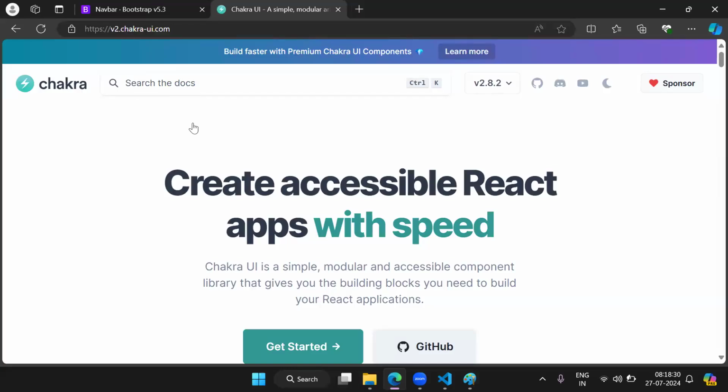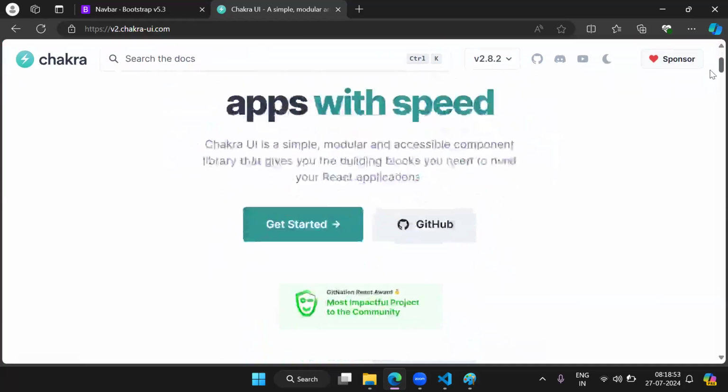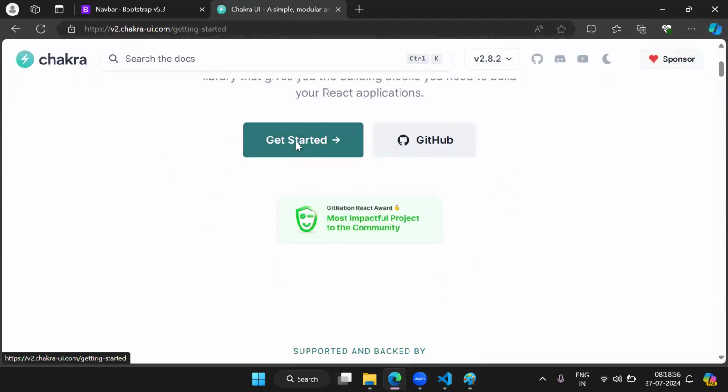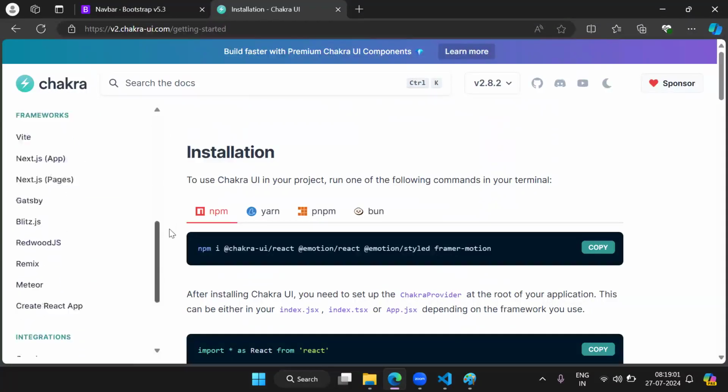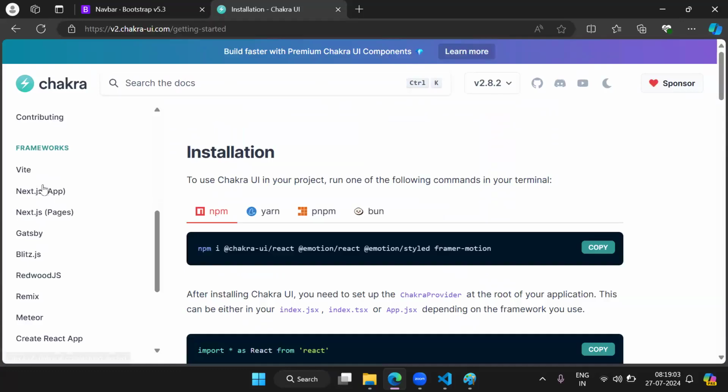Bootstrap is providing us styles in the form of classes. It is giving us a lot of CSS classes, and using those classes we are getting styles. Chakra UI is also one of the frameworks, or we can say libraries, like Bootstrap. It also provides us a lot of predefined styles, but it provides them in the form of React components. It is purely designed for React, and I think even Vue.js. Right now they are supporting Next.js also.